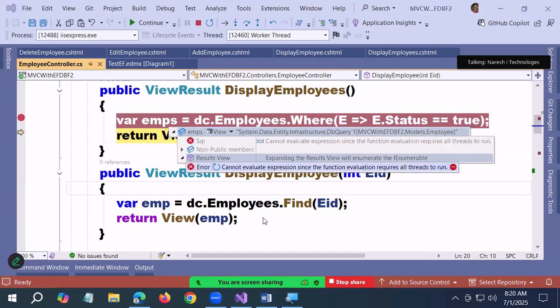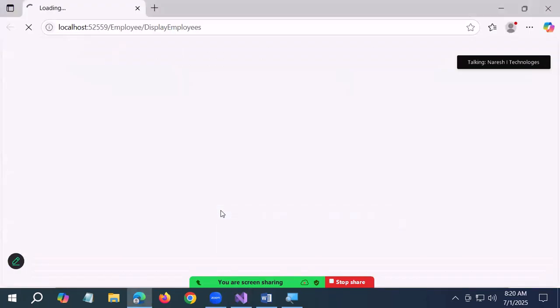Why is it not showing? Data is loading. It should show there. Something wrong.